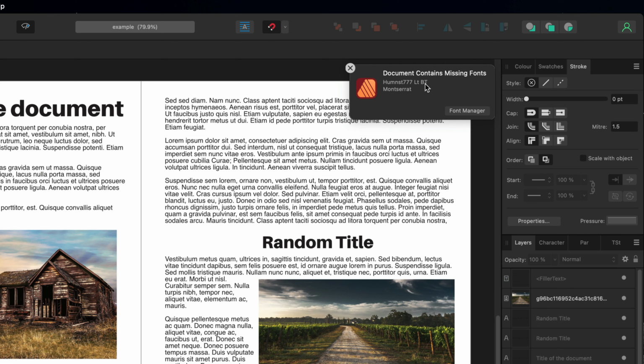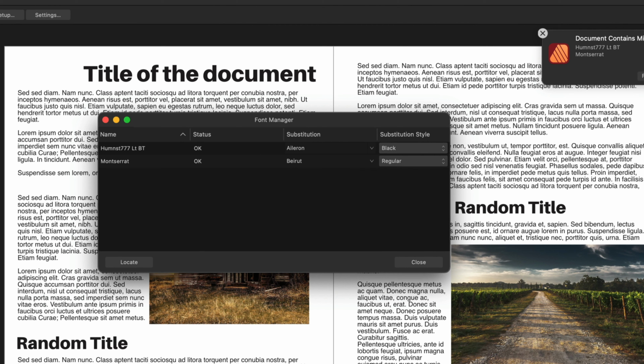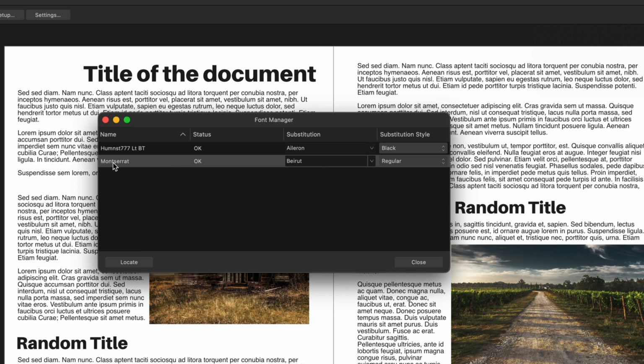So there's going to be a couple of different ways that we can fix this. So first of all, we'll head over into our font manager, and inside of the font manager, you can see that we have a list of the fonts that are missing inside of our project. And what's going to happen by default is Affinity Publisher is going to substitute any missing fonts that you may have inside of your project, as we can see over here on the right hand side inside of our substitution drop down menu. So inside of here, we can override any of the substituted fonts and change that to be anything that you would like.